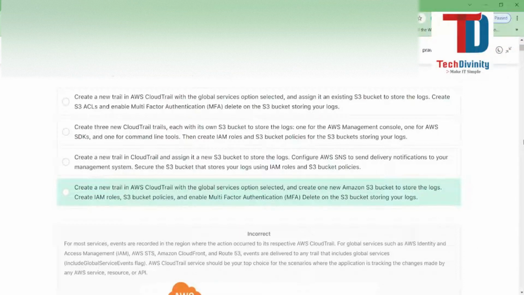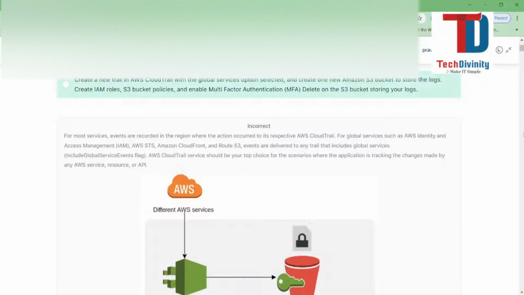For most of the services, events are recorded in the region in which the action occurred, in its respective AWS CloudTrail. For global services such as AWS IAM, AWS STS, AWS CloudFront and Route 53, events are delivered to any trail that includes global services. So AWS CloudTrail should be your top choice for scenarios where the application is tracking changes made by any AWS services, resources or API.